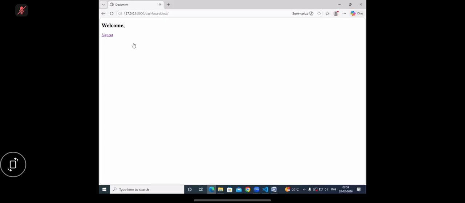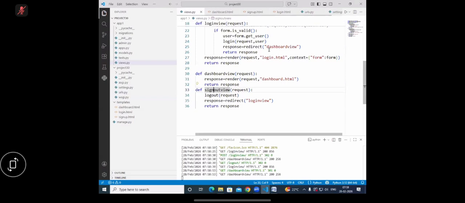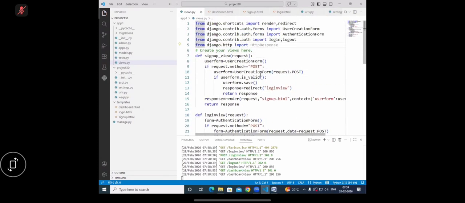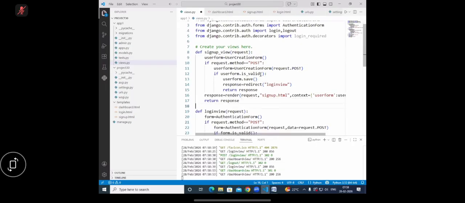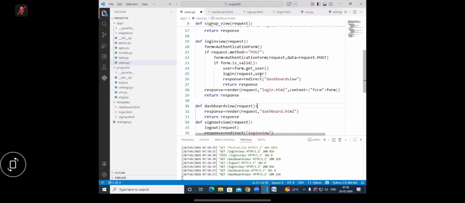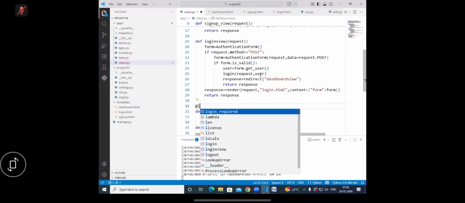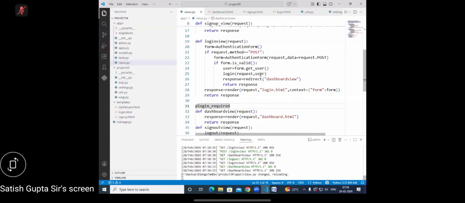Yes. But is the user logged in or not? Not logged in. Then you can provide security for this by using one decorator called login required. The name of the decorator is from django.contrib.auth.decorators import login_required. So any view, if you want to provide any security, you can provide it by using login required.